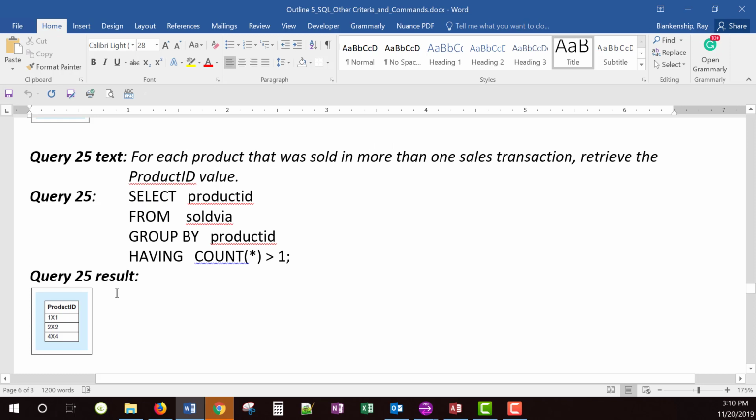In query 25, it asks you, for each product that was sold in more than one sales transaction, retrieve the product ID. Again, in order to determine the number of transactions, we're looking to count the records where it's greater than one. We're going to group on product ID, and if it's greater than one, we want to select the product ID for our output from this table.